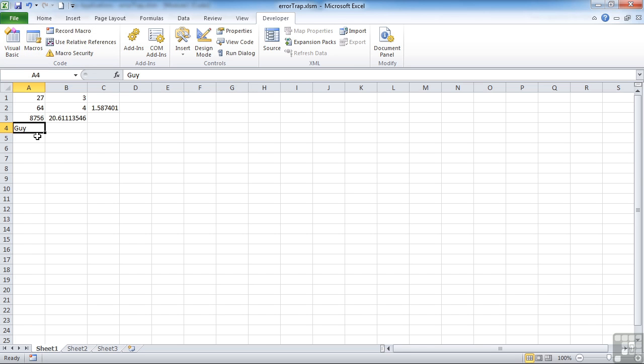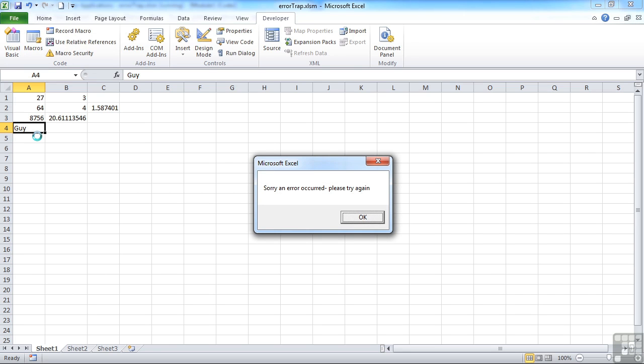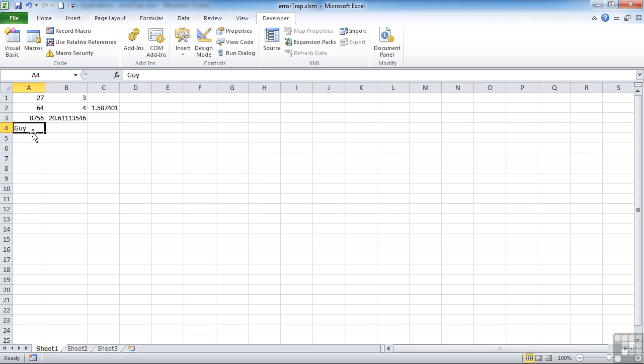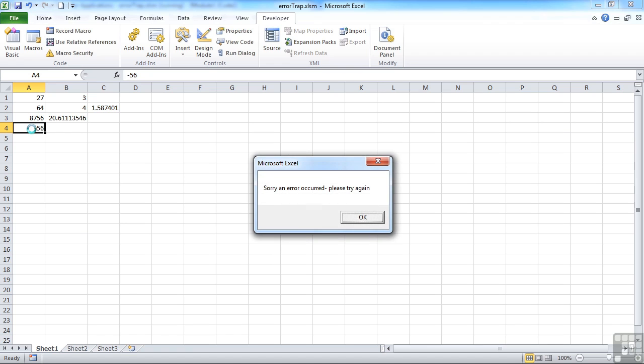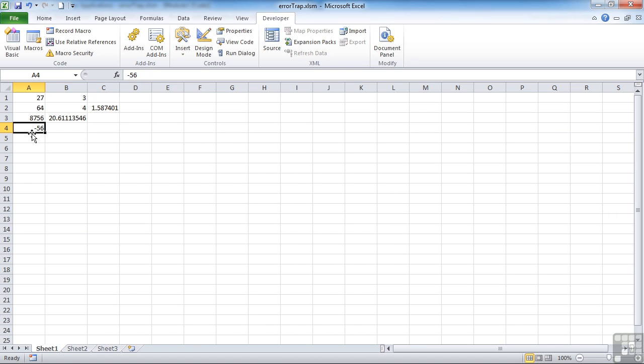So I take my cell with Guy in, Control-Shift-Y. Sorry, an error occurred. Please try again. Let's put a negative number in. Control-Shift-Y. Sorry, an error occurred. Please try again. If I put in an actual positive number that it can work out the cube root for, I get the result. So we can see the error trapping is working.